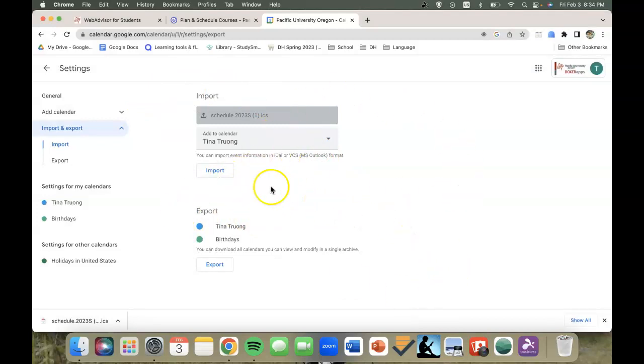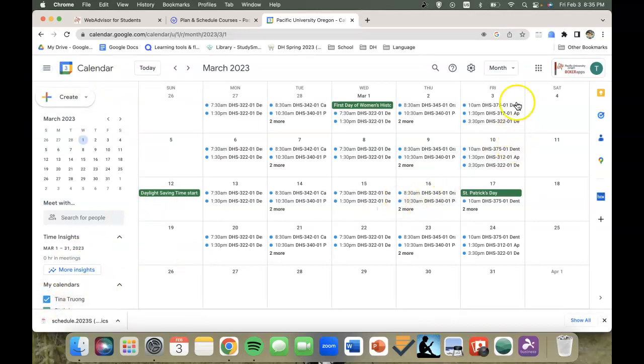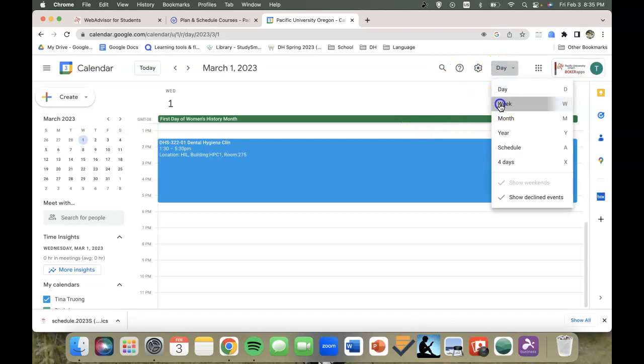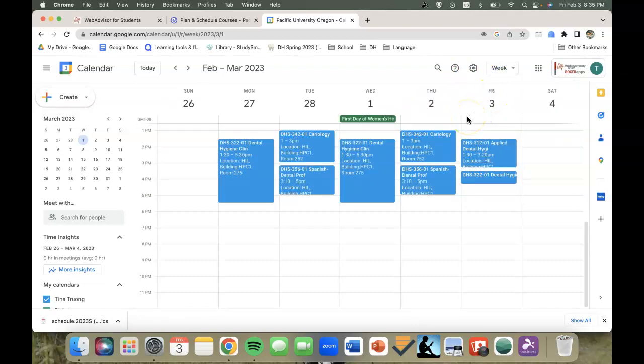Since I've already downloaded this onto my Google Calendar, I don't have to do that again, but I'll show you again what it looks like. This is what it looks like on a monthly basis, and you can change it to a day, to a week, and so on. So yeah, that's how you download a calendar file from Boxer Online.